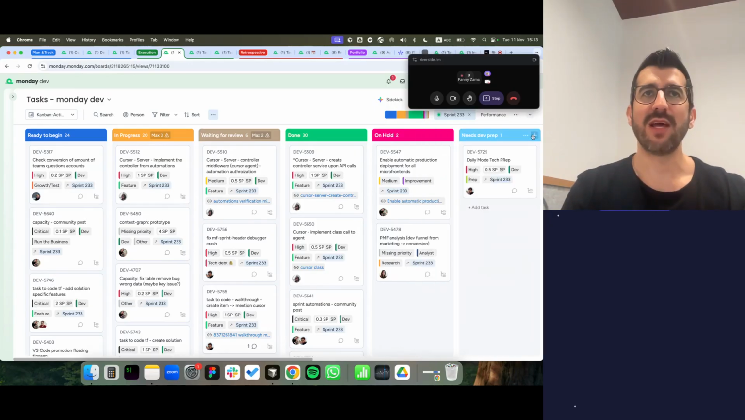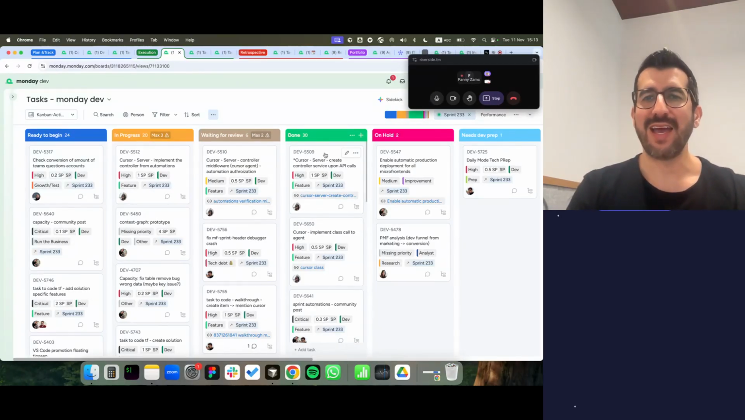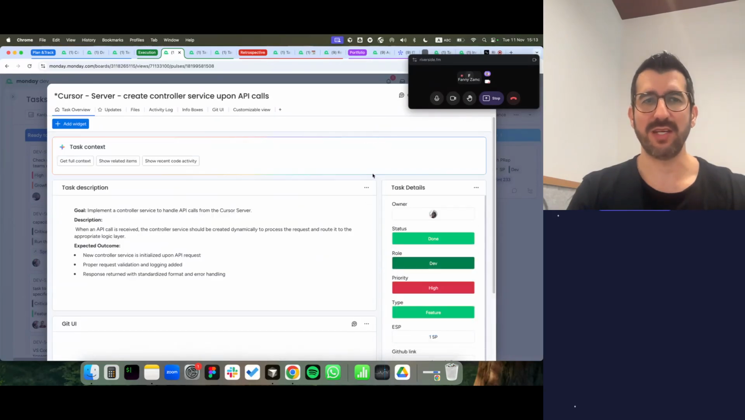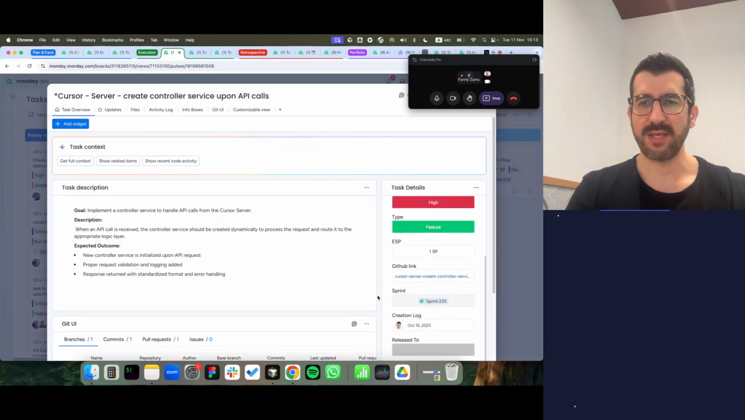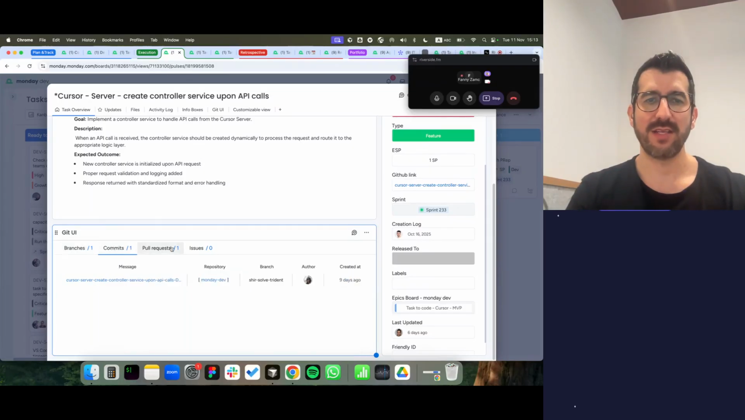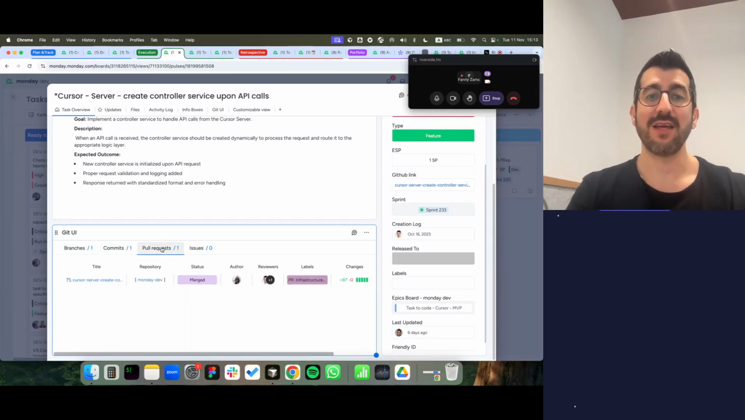And since it's all live, you can identify and address blockers before the impact delivery. You can also zoom into any task to see Git insights directly from our Git UI. This is our Git UI. You can see all the branches, the commits, and the pull requests that are assigned to this task. Our Git UI widget supports GitHub and GitLab providers.